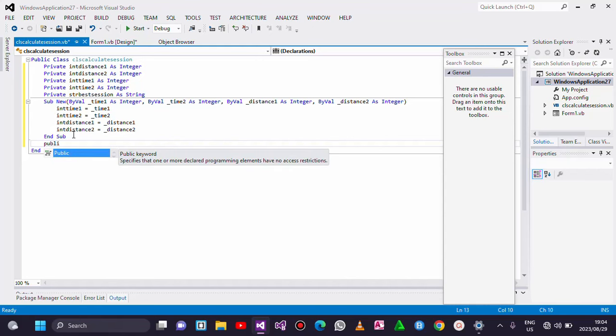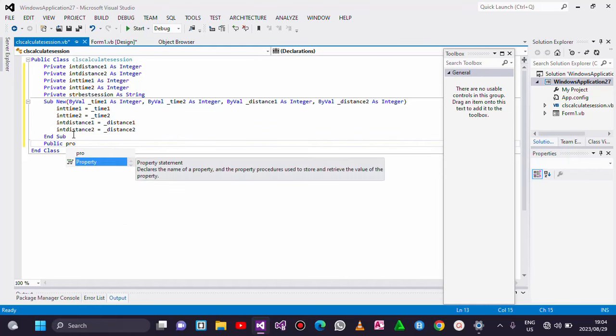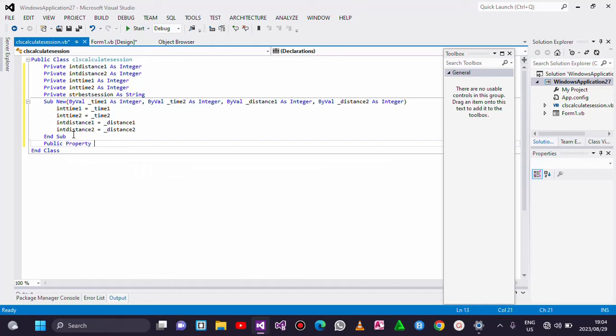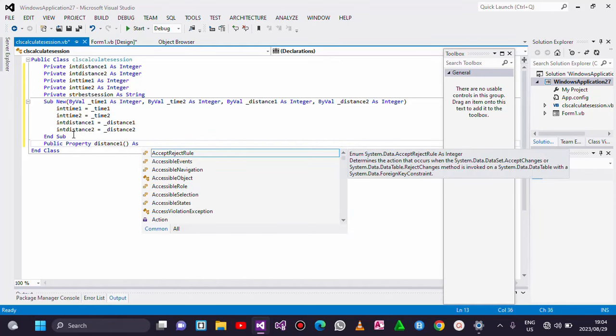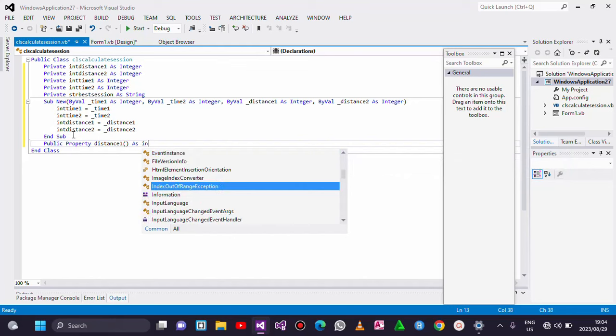So, public property for distance 1, open and close. As we have already agreed, it's integer.